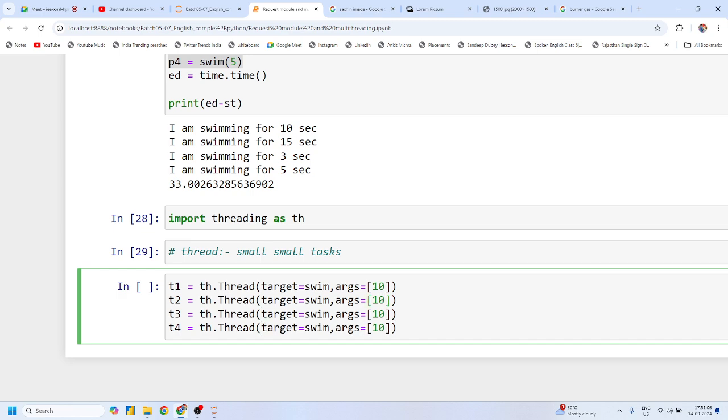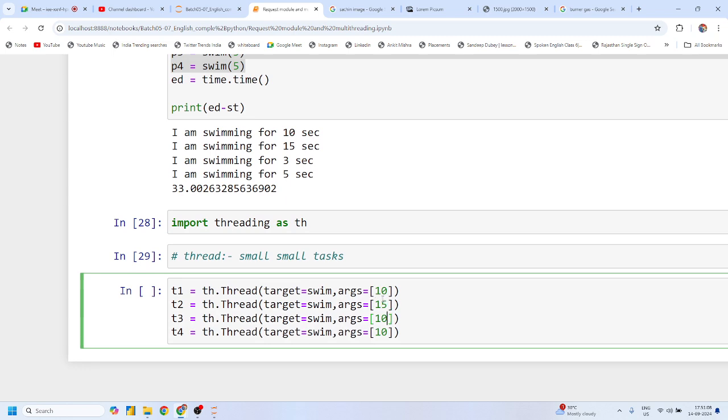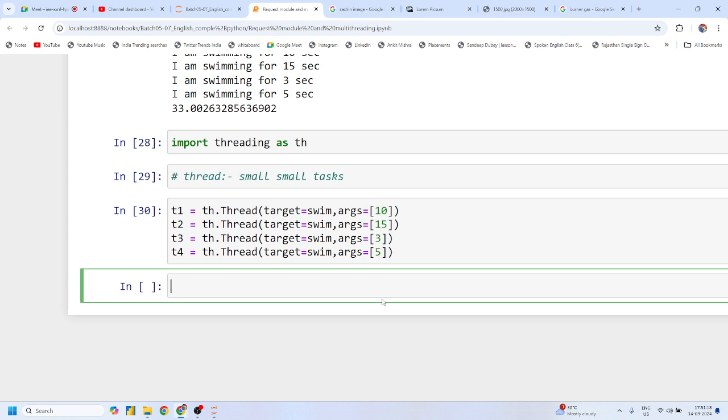Okay. This task 2 takes 15 seconds. This task 3 takes 3 seconds, and this task 4 takes 5 seconds. Yes or no? If you just run this, all your tasks have been created, right? Now what you have to do, you have to start all your tasks, right? This is just like we have created the tasks but not started yet.